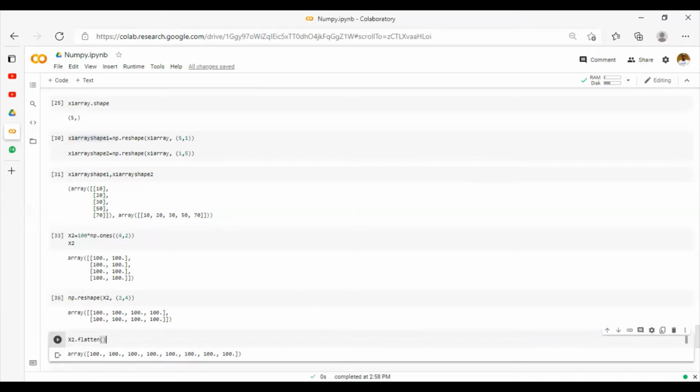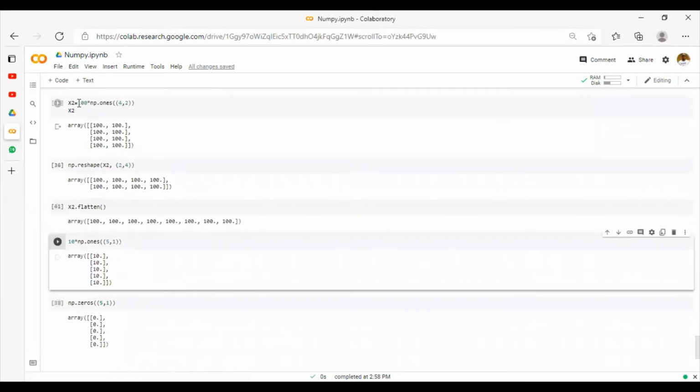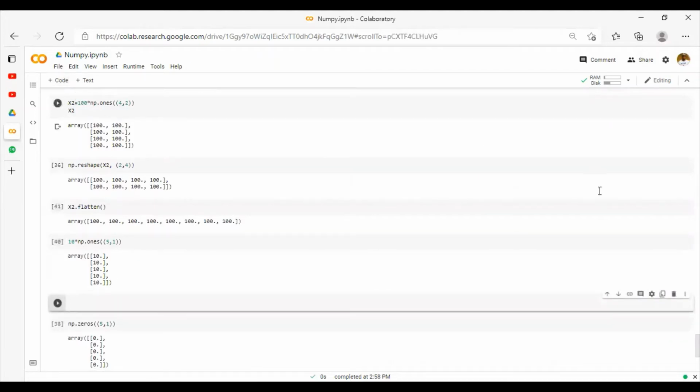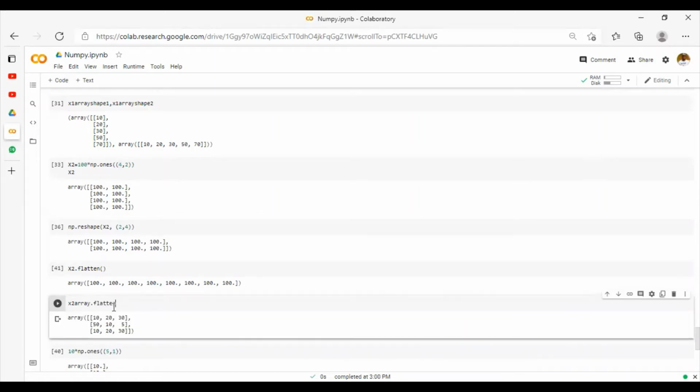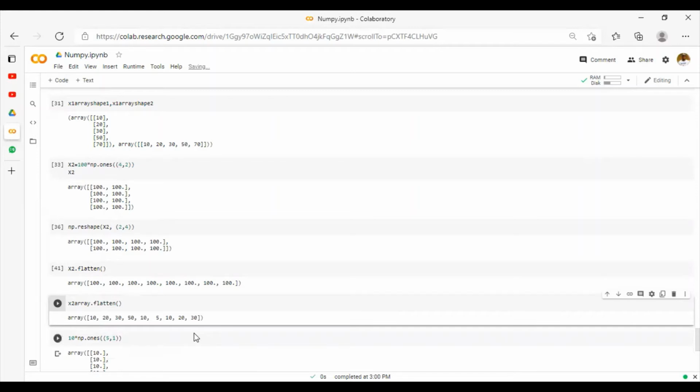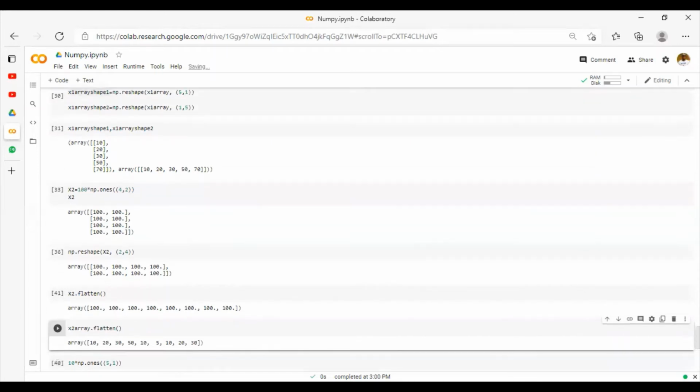Okay. Let me make another example. Let's look at this particular example, the first array, like x1, the x2 array. Look at this. If you flatten it like this, dot flatten, you can see what it's going to give us. You just arrange everything in a single row. Everything is being arranged in a single row. Do you get that? Yes. It's very, very straightforward now. Okay.